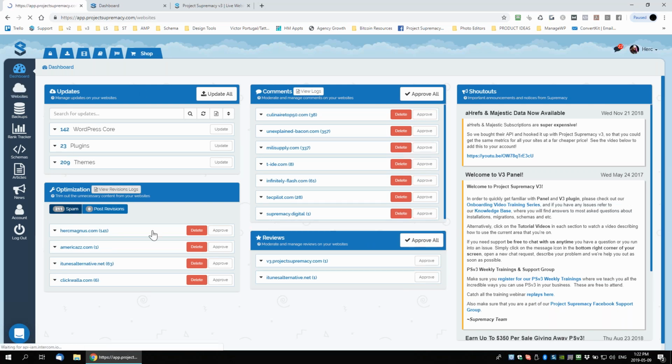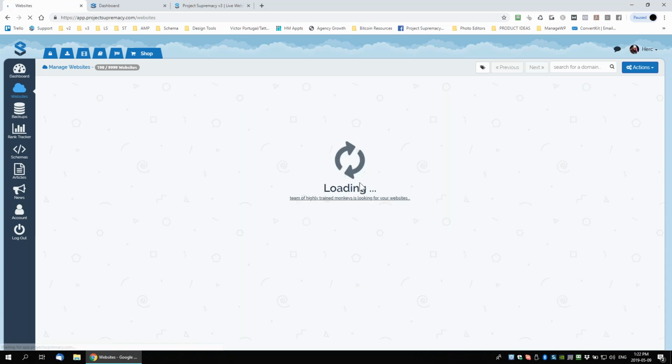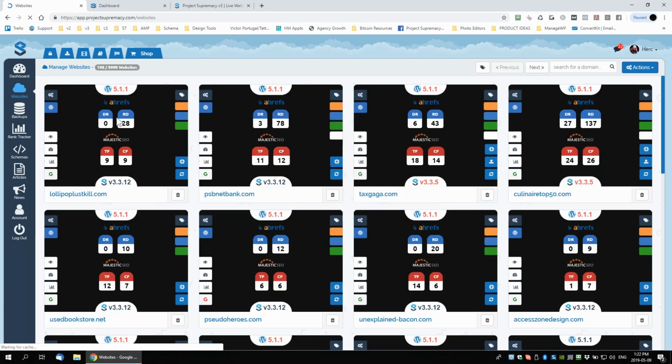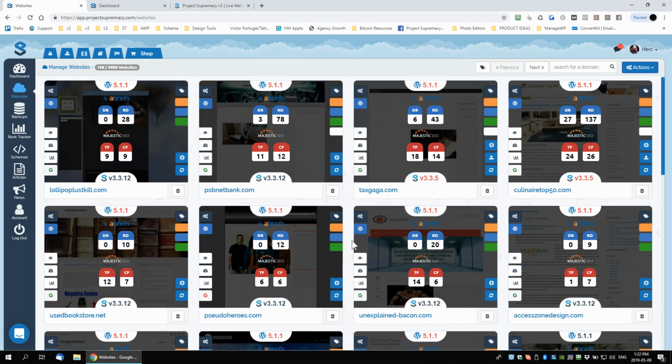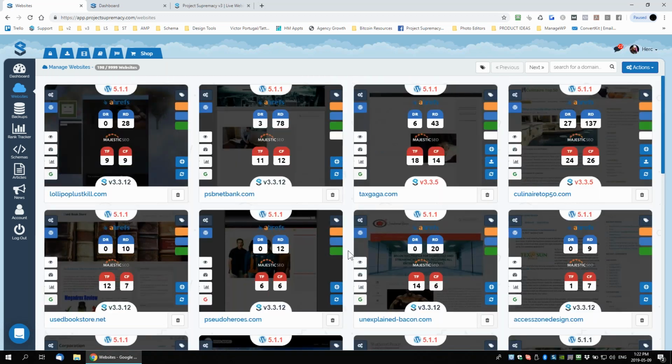If I click on websites, you get an overall view of all your websites with a bunch of data on them. But the thing I want to point to right now is I'm managing 198 WordPress websites. And managing that many websites can become a pain, because, as you know, there are 3 elements to WordPress that need consistent updates.